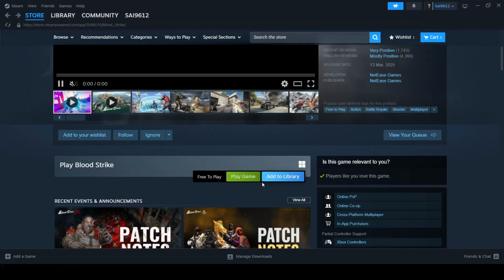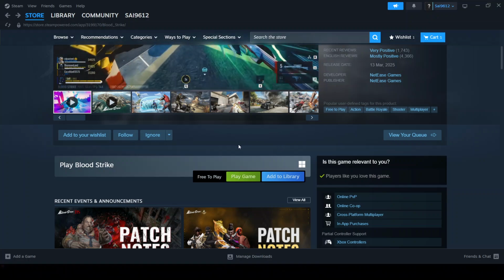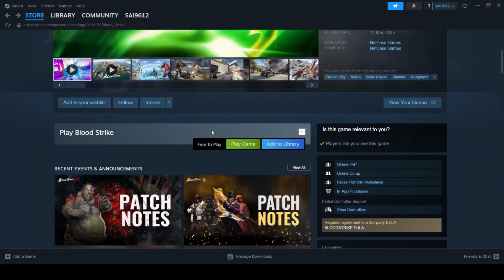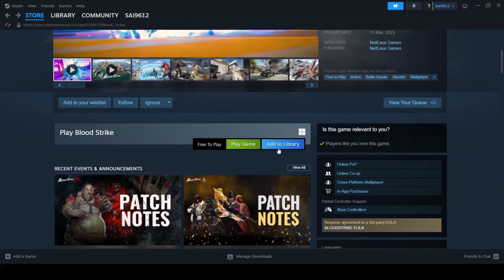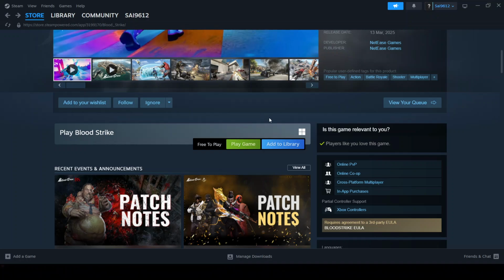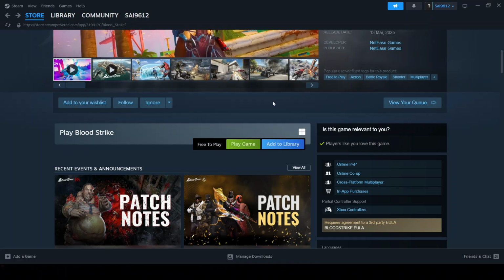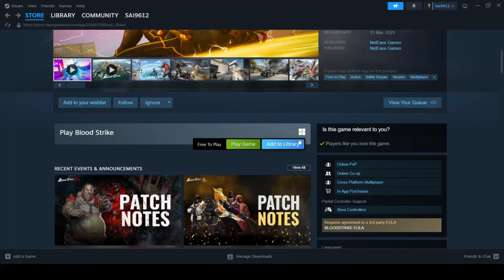If you have more than one Steam library folder, choose the drive with enough space. You can also decide whether to create a desktop or start menu shortcut, and you'll see how much space the game needs before you continue. When everything looks good, confirm the installation.